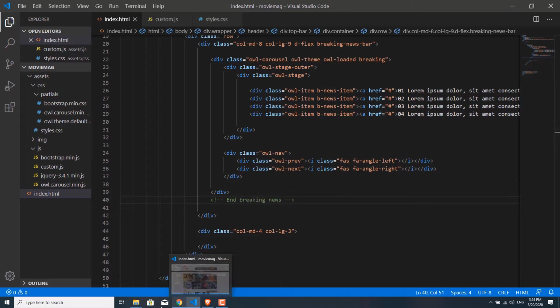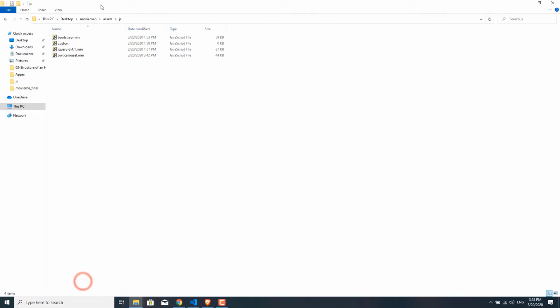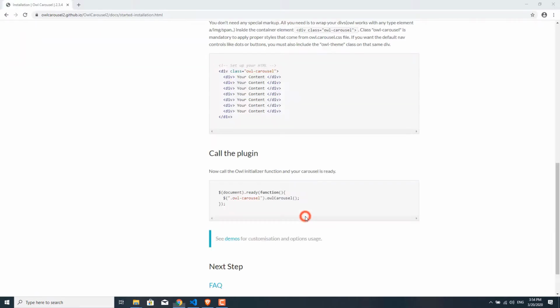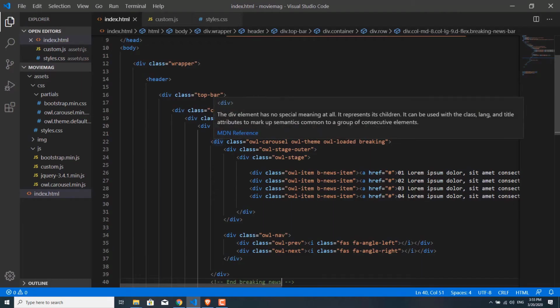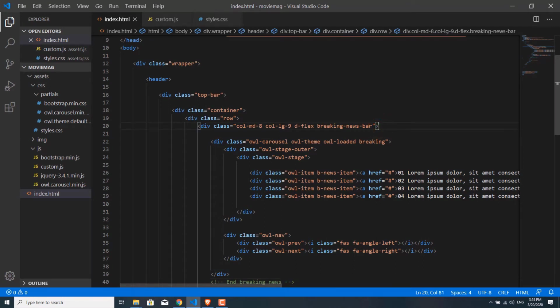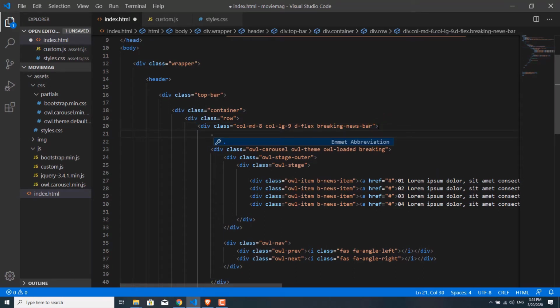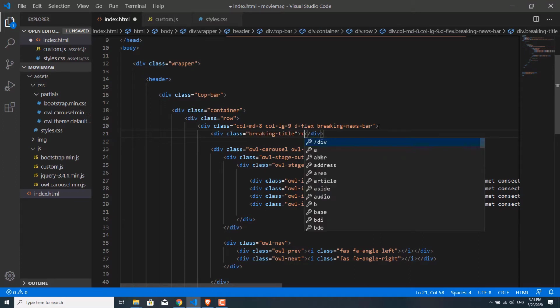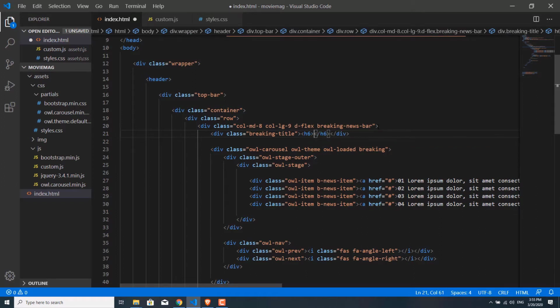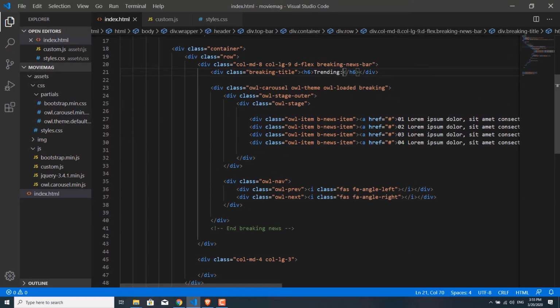And if we just open it in a browser, it's there. Obviously we need to style this, but here we need to add a heading as well, and let's call it trending. Let's save it, and now we can start styling this.